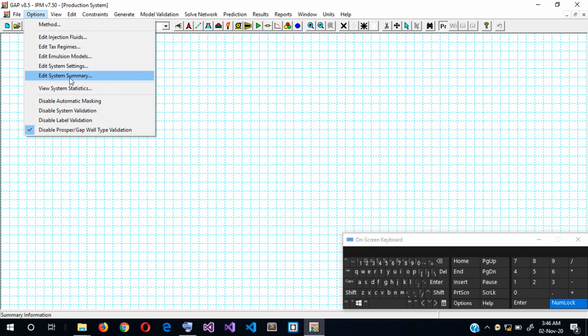You can edit your system summary and you can view system statistics. You can disable automatic masking. Masking is particularly useful if you want to simulate a period of time where your well was actually shut down or shut in, so you use masking to do that. And then you can disable system validation, you can disable label validation, and you can disable Prosper and GAP all-time validation.